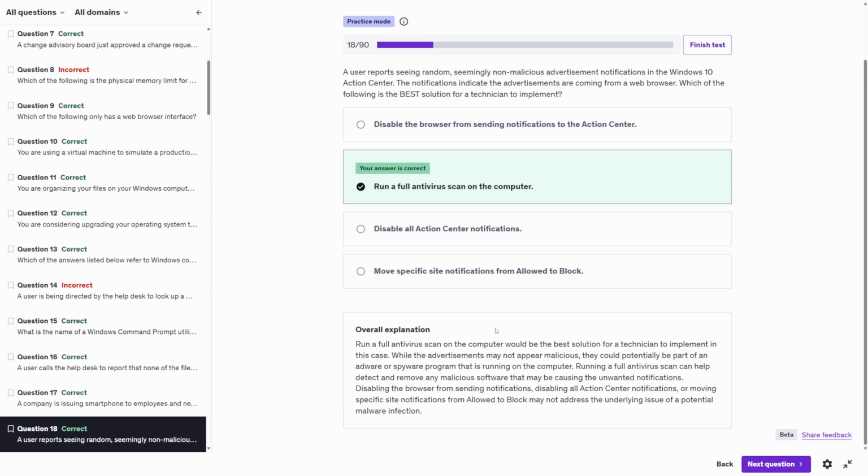While advertisements may not appear malicious, they could potentially be a part of an adware or spyware program that is running on the computer. So a full antivirus scan will help detect and remove any malicious software that might be causing the unwanted notifications. All right, let's move on to the next question.